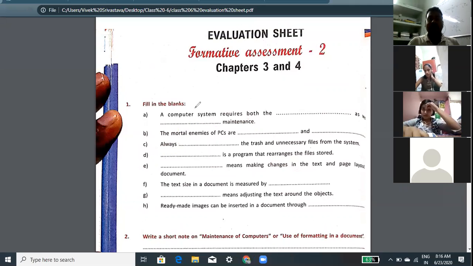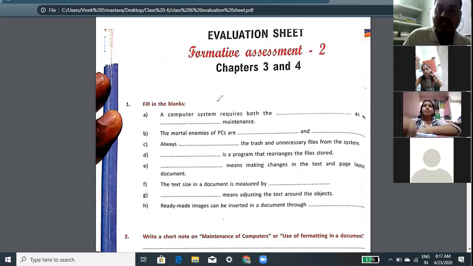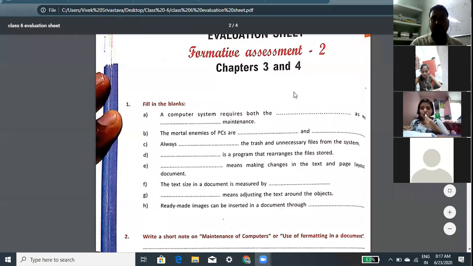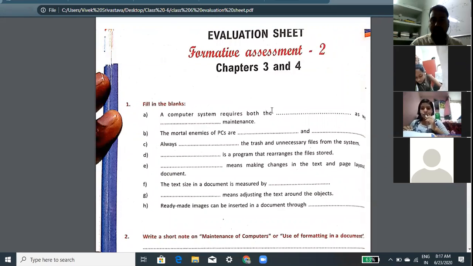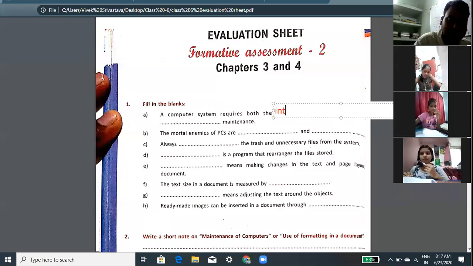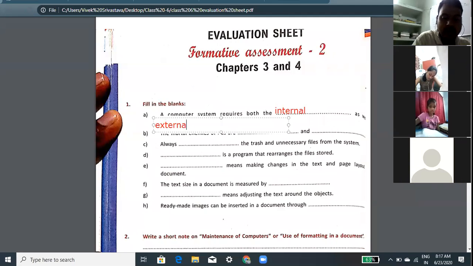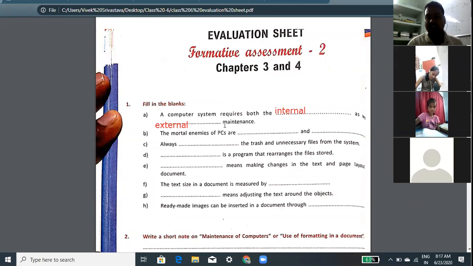Next is chapter number 3 and 4. Formative assessment 2. Number 1, a computer system requires both dash as well as dash maintenance. What is the answer? Internal and external. Yes, sir, internal and external. Add it fast, all of you, please. A computer system requires both internal as well as external maintenance.